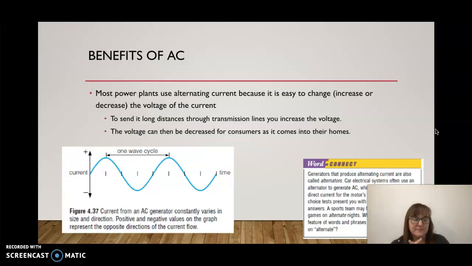So why is this good? Alternating current is great because you constantly have a changing current, which means you can constantly create a magnetic field, making your electromagnets super easy. It's really good for long distance transmission through wires. So when you're driving outside and you see those power lines, all of that's on AC. And the voltage can be decreased. So it's great.